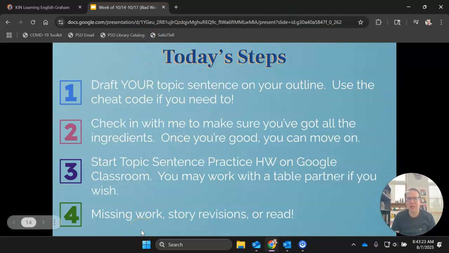Here's what we did in class. If there's stuff on here that I can do at home, I'm going to do it, right? So it says write your topic sentence on your outline. If I've got my outline, I'm going to try it, right? It says to check in, so I'm not going to be able to do that, but I can probably do that on the next day. Maybe once I write my email to Mr. Graham, I'll put that in the email. And then it says topic sentence practice homework on Google Classroom.